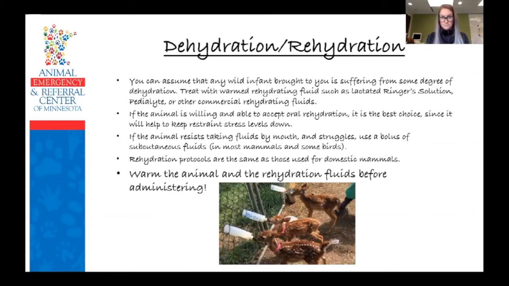Make sure that you're treating with warm rehydrating fluid. So LRS, your Pedialyte, whatever commercial rehydrating fluids you have in stock there. If the animal is willing to accept oral rehydration, this is going to be your best choice, since it will help to keep restraint stress levels down. So less handling that you can endure with them is going to be best for them.